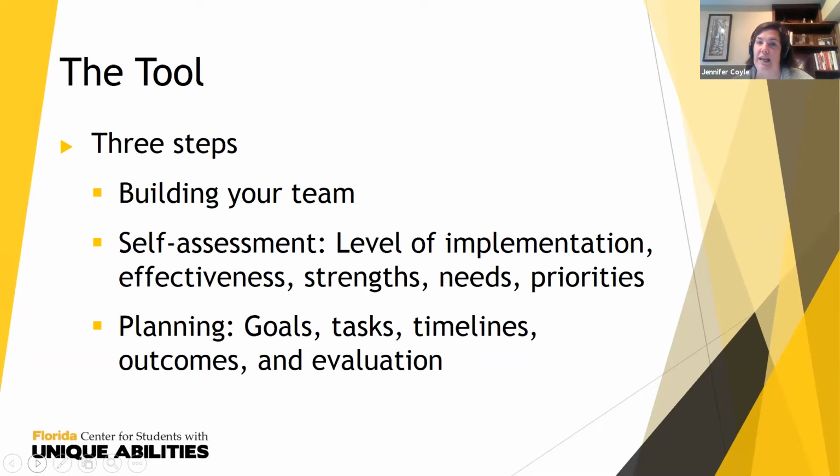How do we know that we're actually doing this particular practice? And then you go through the different benchmarks, and then you identify priorities, and your priorities lead right into what your goal will be. And then the third part of it is your planning.